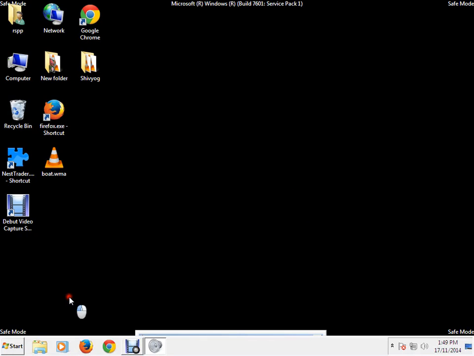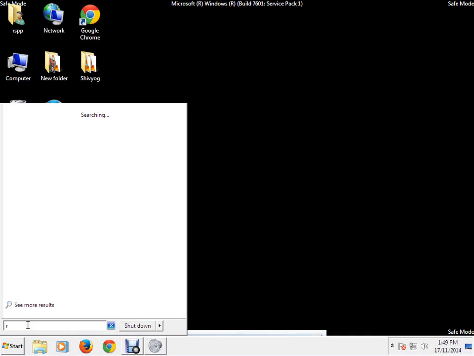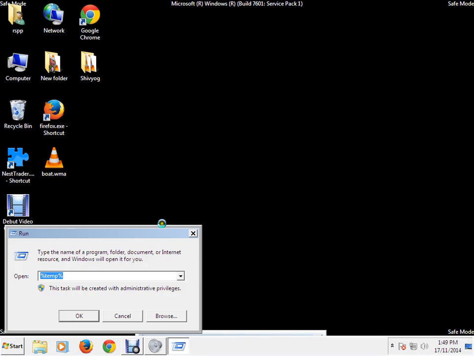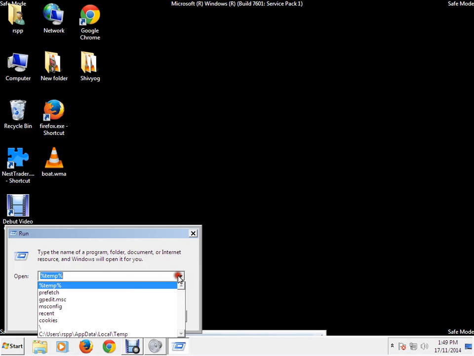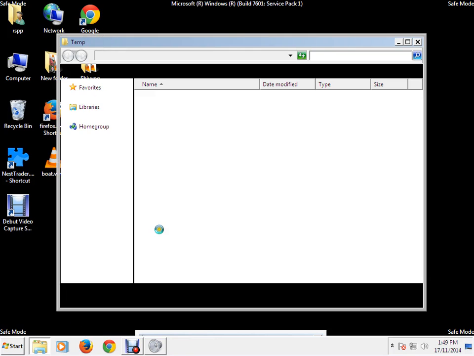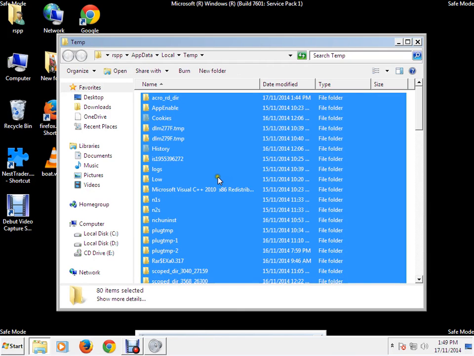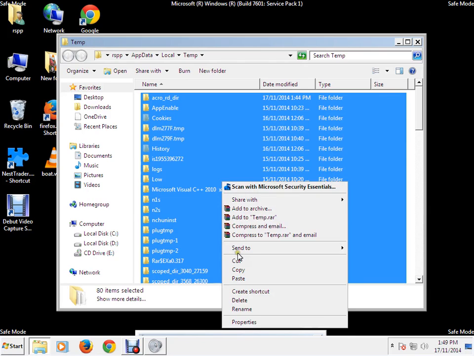First of all, go to Start. Type Run. Click on Run. Then choose Temp, or type temp. Then all the files are garbage. Select all and delete these.